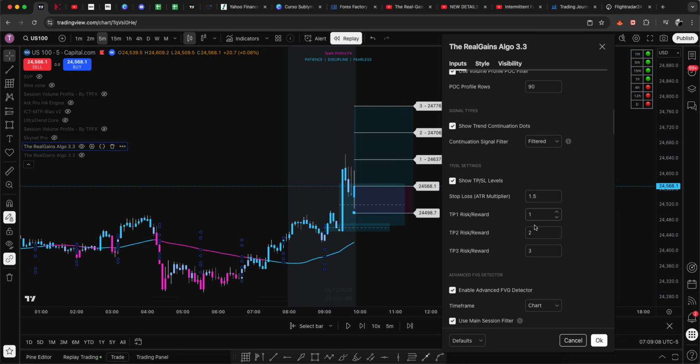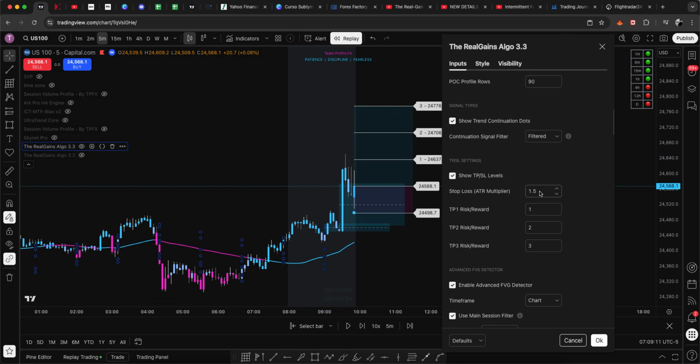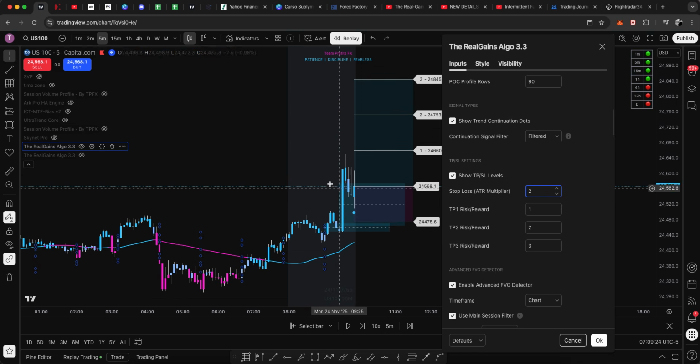Now, this part, the TP, I have it on 1.5. Look at what happened right here when I increase this number, let's say to 2. Hold on. There you go. You see? This changes the ATR multiplier. The stop loss increases a little bit, but also the TP1, TP2, and TP3. It just expands. It gives you a little bit more room.